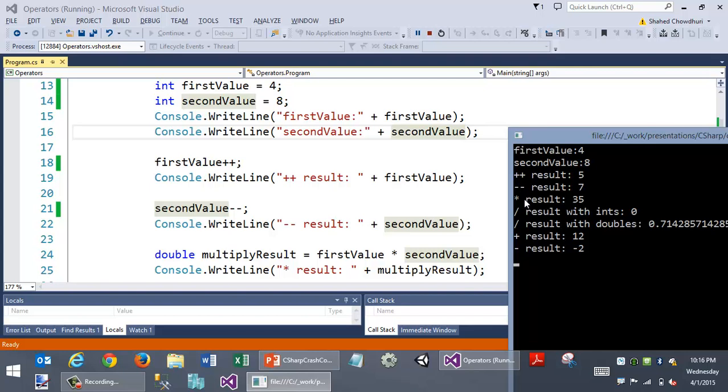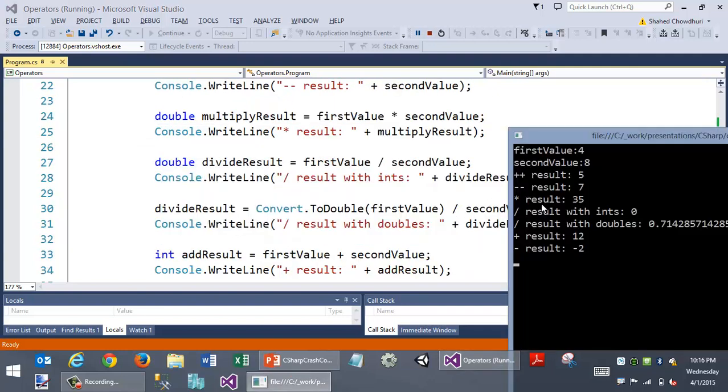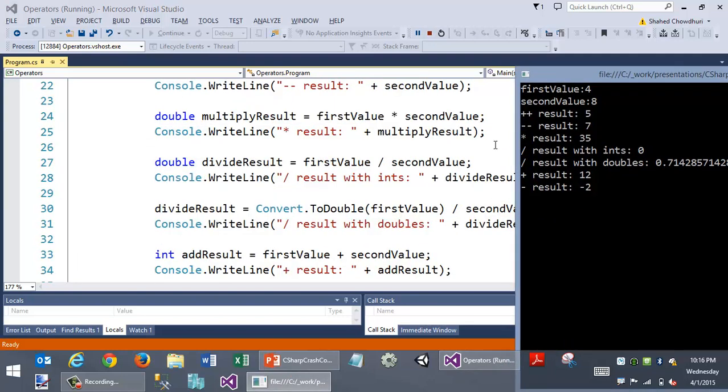Next, we have the multiplication results, which is 5 times 7. This gives you 35. If I scroll down a little more, you'll notice that 5 divided by 7 gives me 0, because I still have integers in this case. So if you recall, a few minutes ago, we talked about how dividing integers gives you an answer that's also an integer. So 5 divided by 7 is actually 0.714, but you're getting a 0 initially because both numbers are integers.